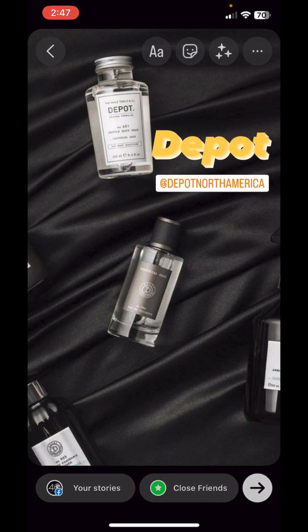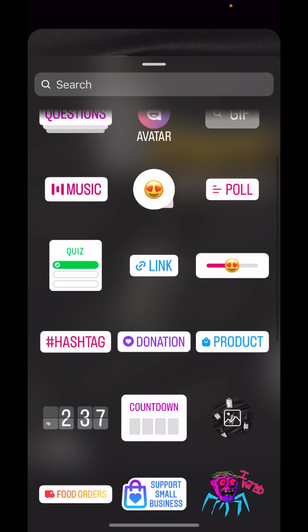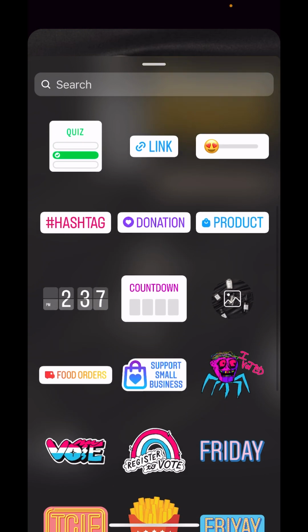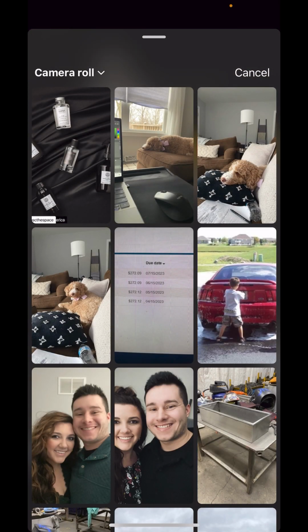And then I'll go back to the stickers. And again, you could do different things. Poll, you could add music, you could add a quiz. It gives you many different options. Then this other option right here, next to countdown, right to the right, it shows the depot image, and it's got a square. This, you can add more photos. So if I hit this, I can go in and add another photo.